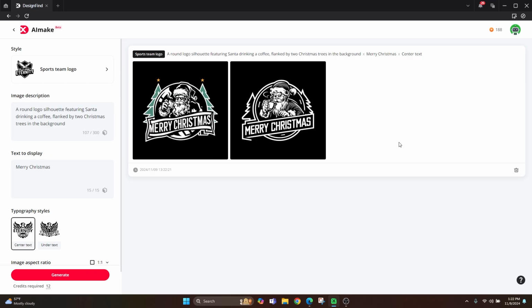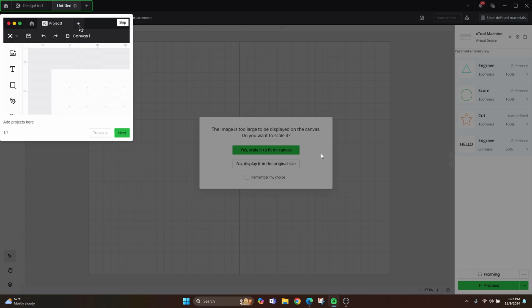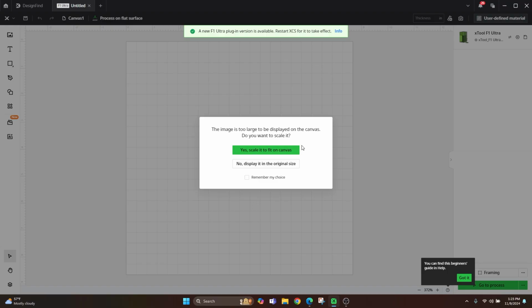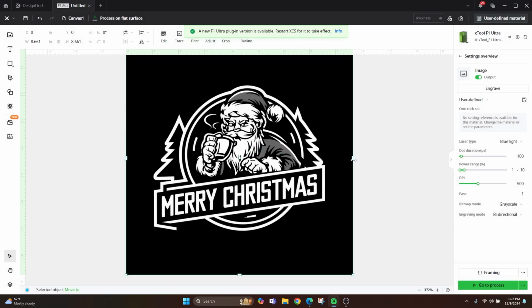So now that we have that saved, we're going to go ahead and pull that into the xTool software here. We can also just click import right here. We're going to click import and we'll see if that'll just upload straight to xTool software for us. And yes, it will. This is showing me the tutorial because I had to re-download the software, but we're going to scale to fit on the canvas here for our xTool F1 Ultra.